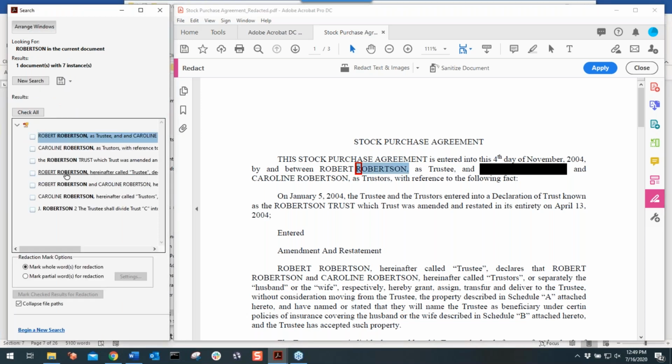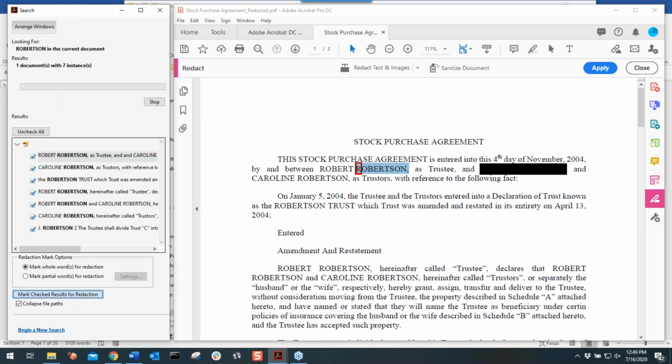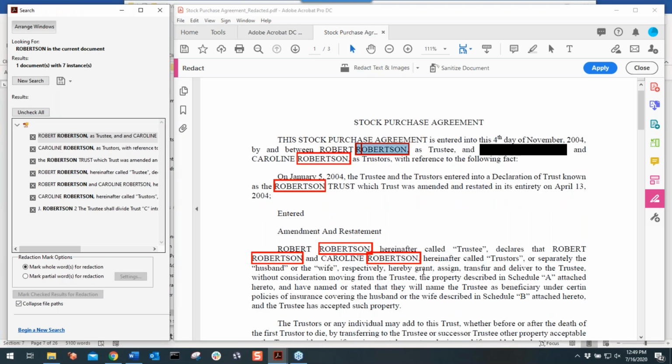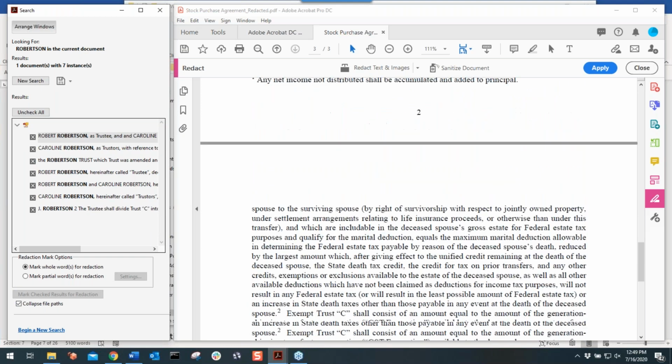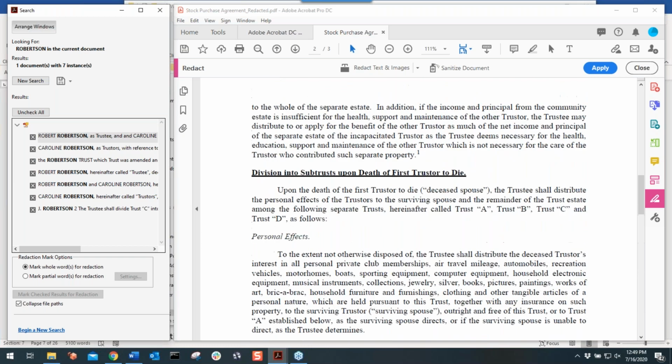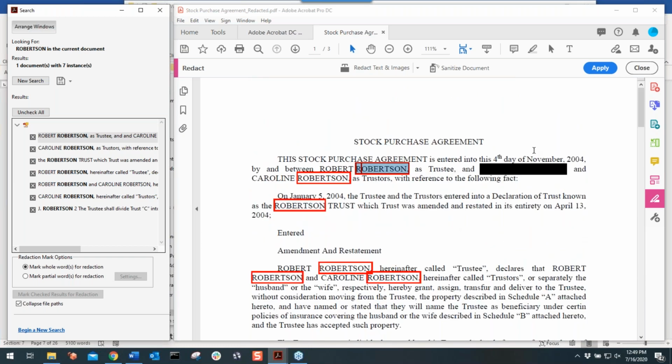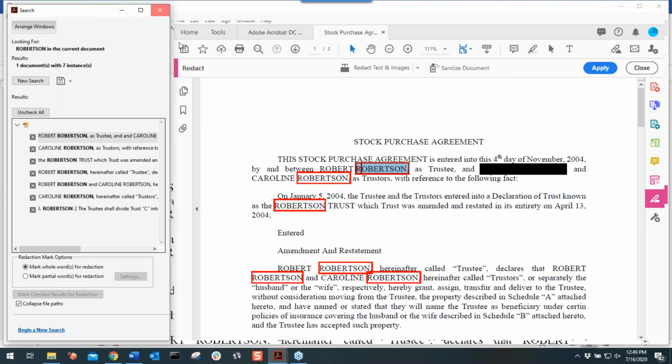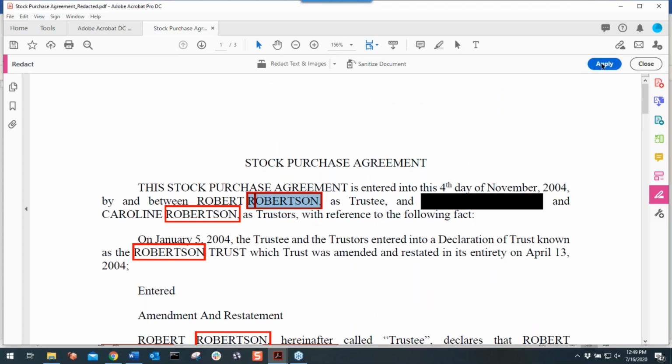So it found 1, 2, 3, 4, 5, 6, 7 instances. If I do, in fact, want to select them, I can say check all, right? And then a little bit further down here, there's a mark checked results for redaction. So I'm going to go ahead and click on that. And see how it went through the entire document and put a rectangle around Robertson. Then the final step is you need to apply, right? I'm going to go ahead and close this search. I want to apply this redaction.